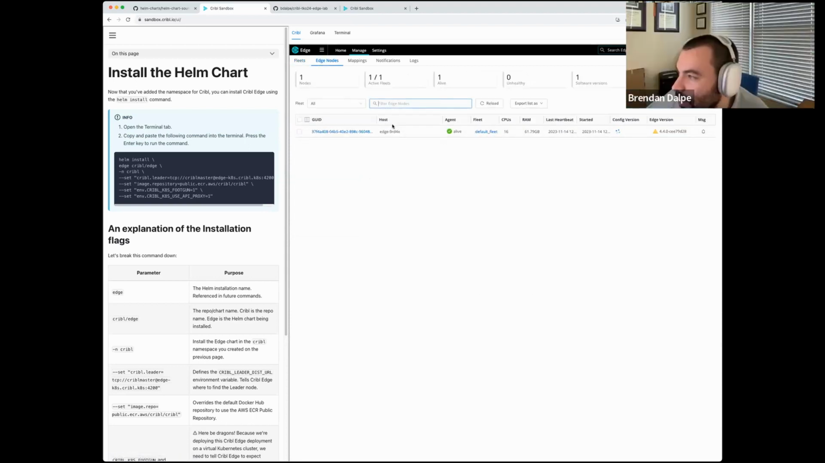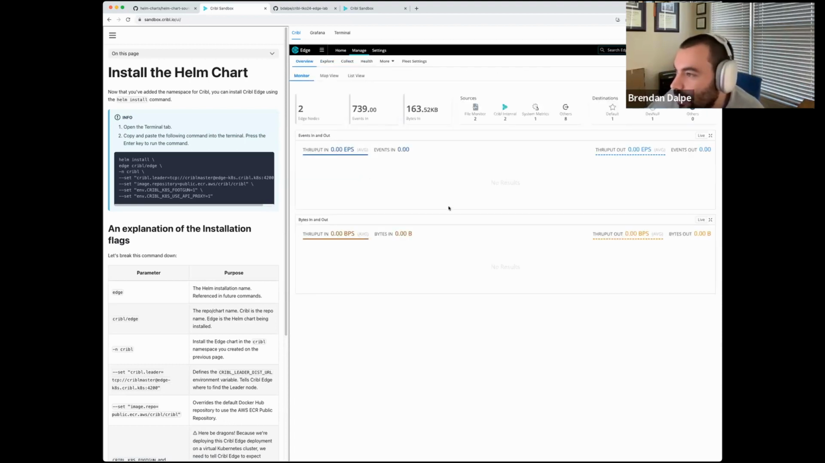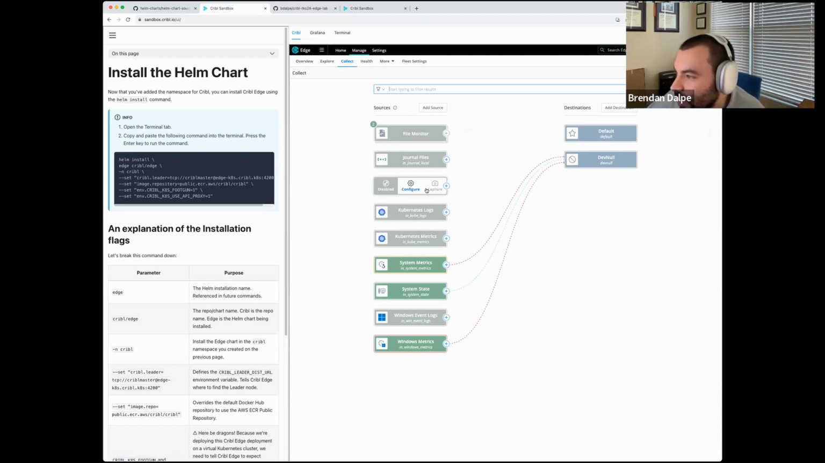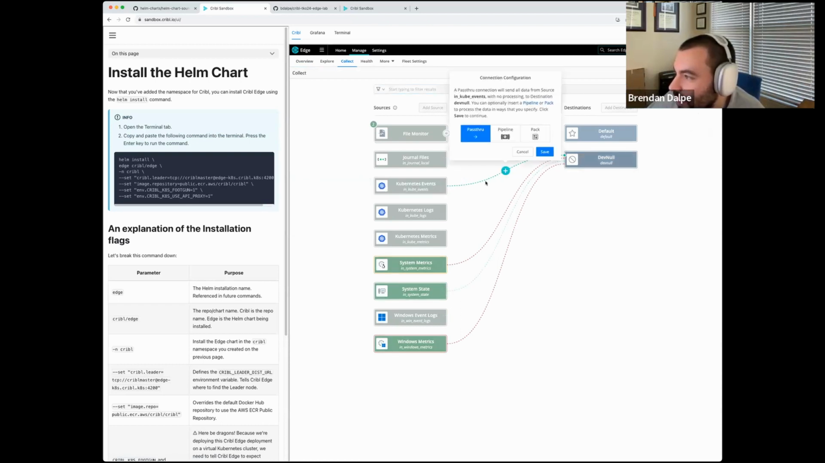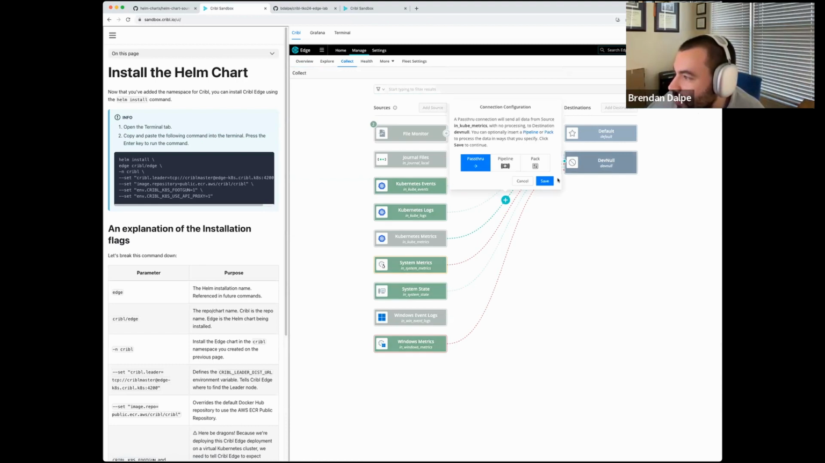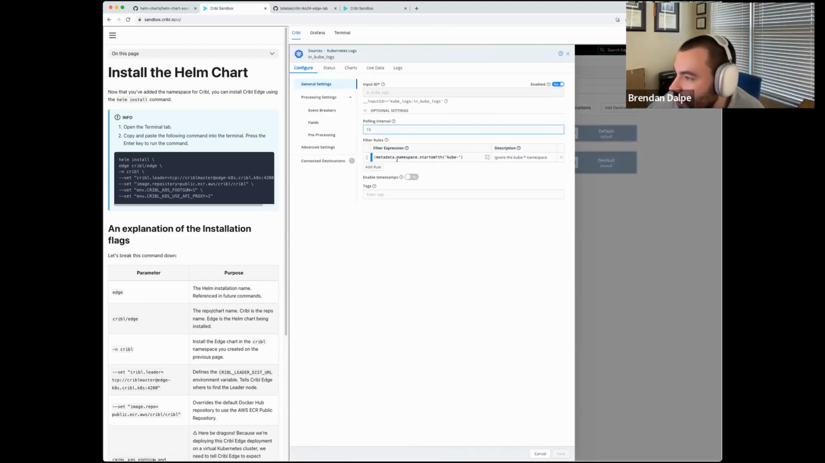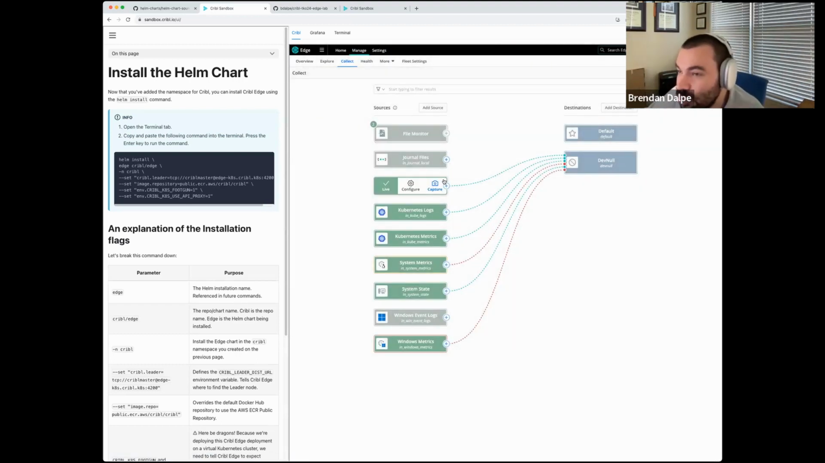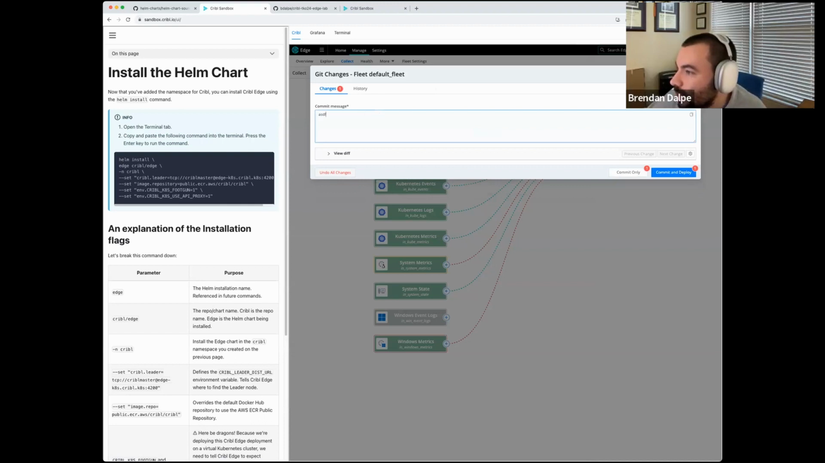So here we go. We've got an Edge connected here, and now we can just start building out all of the fun stuff. Again, being able to have Kubernetes events, logs, metrics, all the good stuff here. And I love being able to come in and say, hey, these are the only things that I want to actually collect logs from, making it just stupid easy to get the data.